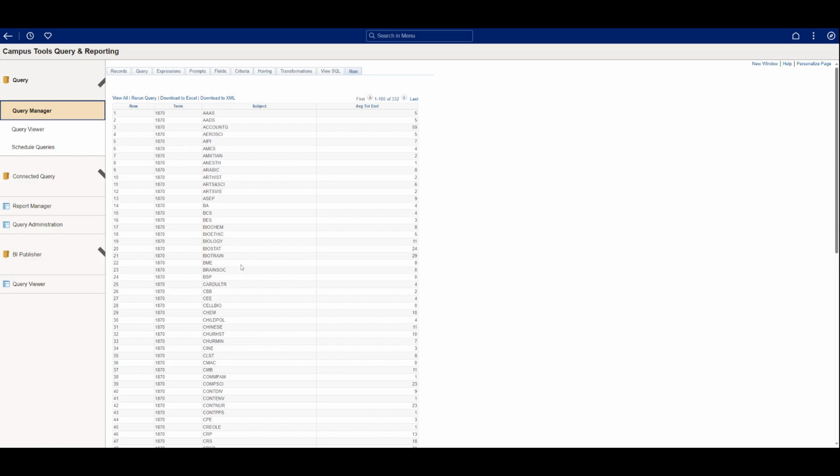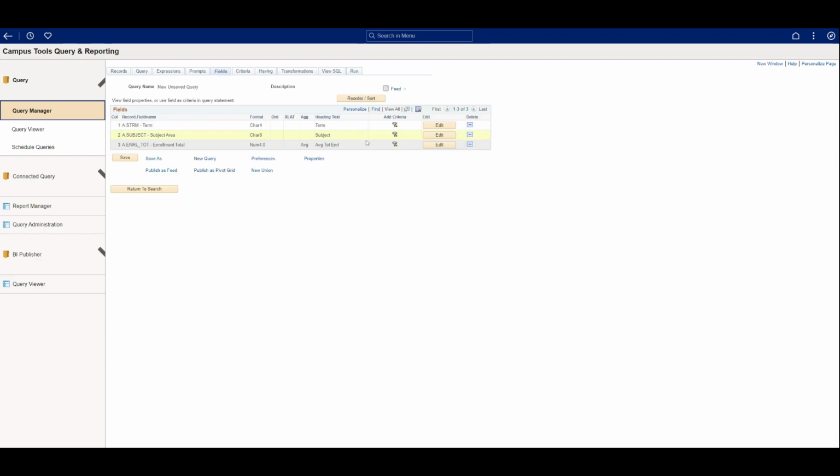Okay. So what I'm going to do is take a single example, and I am actually going to use a subject area that I know has multiple offerings in any given semester. So this could be biochem, it could be biology, accounting. Let's go with accounting here because it's got also a high average enrollment. And I'm going to limit my subject to accounting.